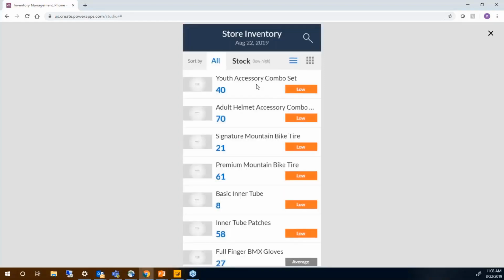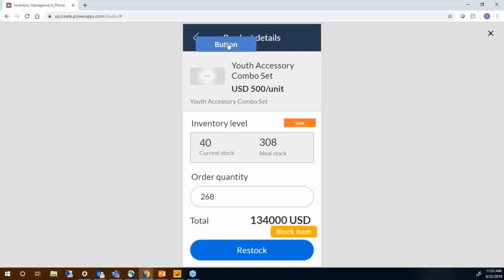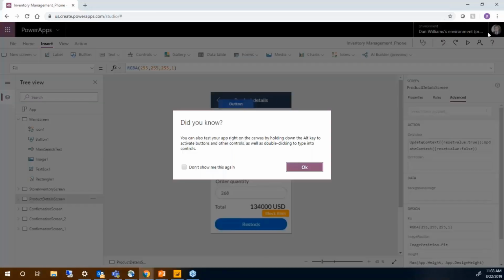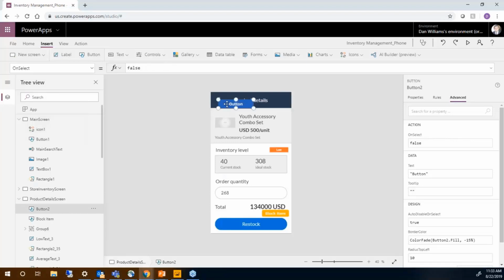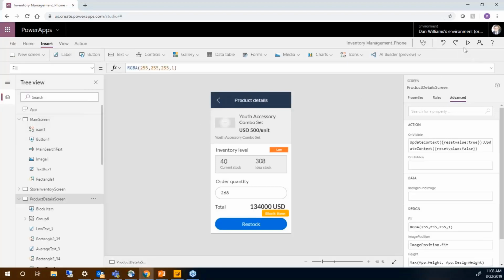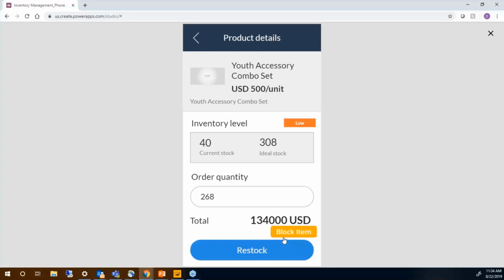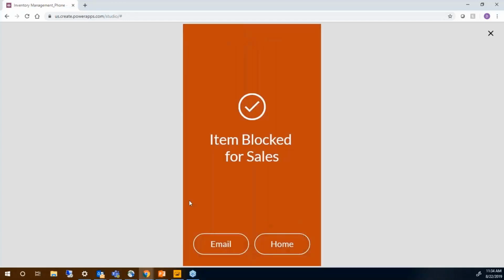So now when I run the app, I can go in here, I can have a couple of choices. Oops, I didn't mean to create this button. We'll get rid of it. So now when I use this, I can either block the item or I can restock it. So I'll block it. Now it's blocked for sales.